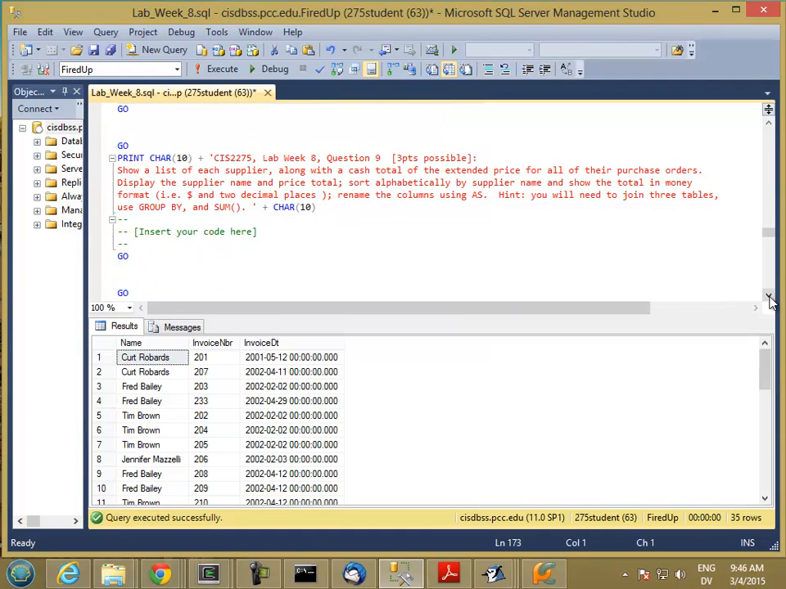So question 9, show a list of each supplier along with the cash total of the extended price for all of their purchase orders. So this is going to require aggregation. For each supplier you want a single row coming back, so you're going to group by supplier, and then to total the extended price column you're going to use sum of extended price.